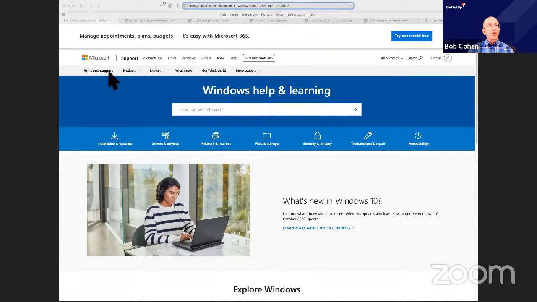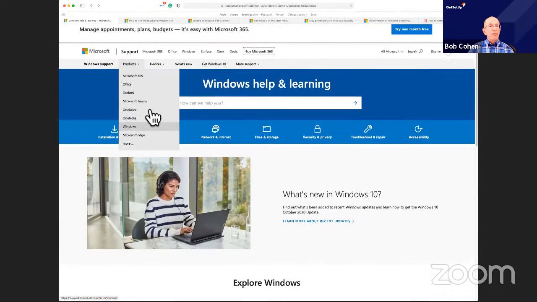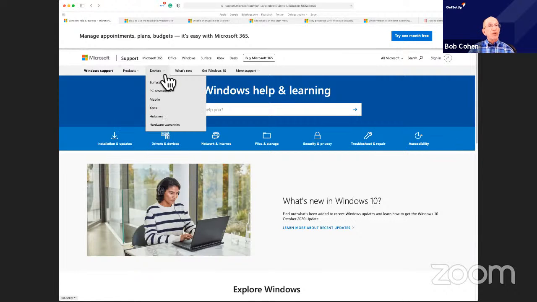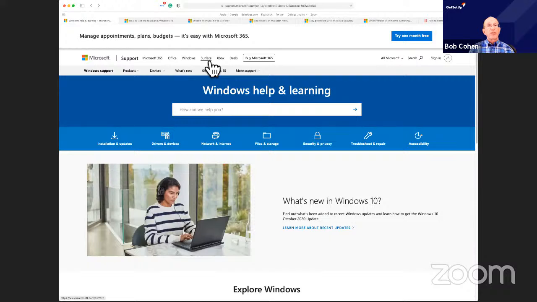It has support on Windows. It has support on all types of products: Office, Outlook, Microsoft Teams, Microsoft Edge, and more devices. Microsoft actually makes some products. They tell you what's new, and they tell you what's available in the Surface and Xbox and deals. So I'm on Windows support right now, and this is a completely searchable tool.